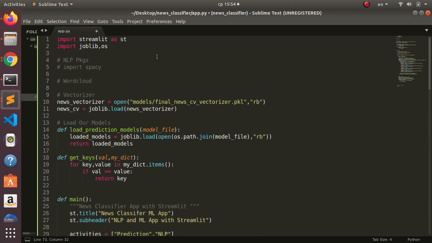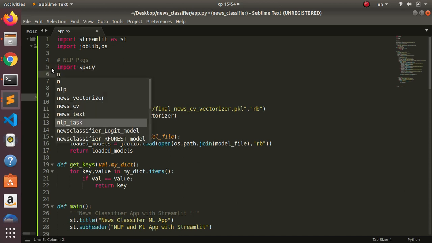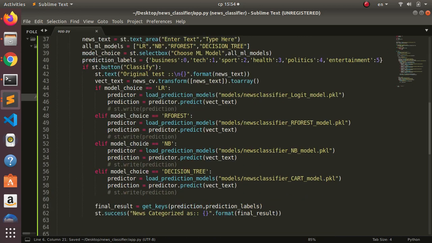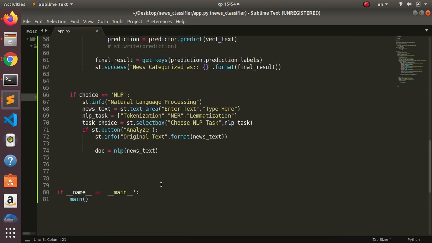So I'll just go to the top of my file and uncomment this one out. Then let's create an NLP object: NLP equals spacy dot load en. We are using the English model for spaCy to do our named entity recognition and our tokenization. You can also use TextBlob if you want. Okay, perfect. So we have created an NLP object, so let's call it as docs.